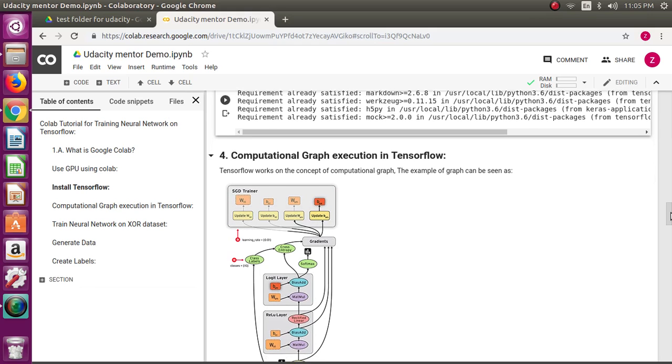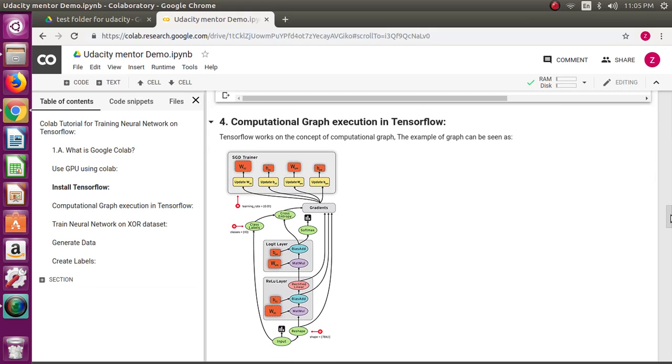So what's a computational graph? As we know, TensorFlow works on the concept of a computation graph. In a computation graph we have the idea of nodes where data is, and arrows in which the data flows from one node to the other node.